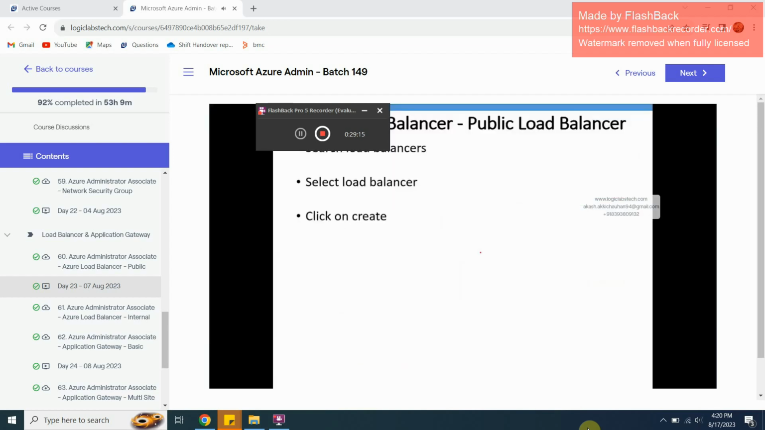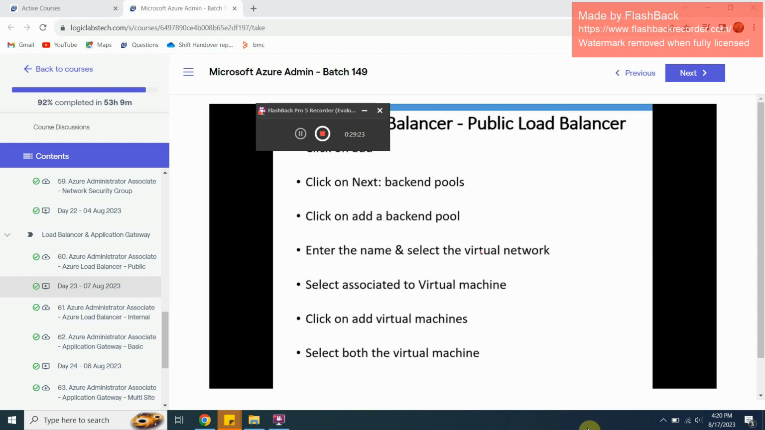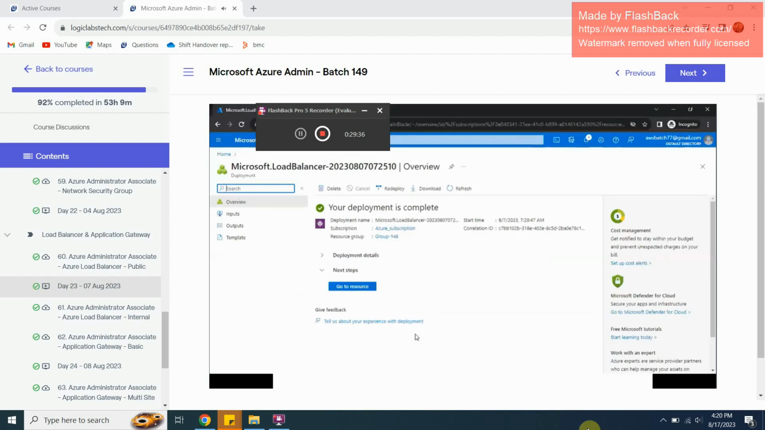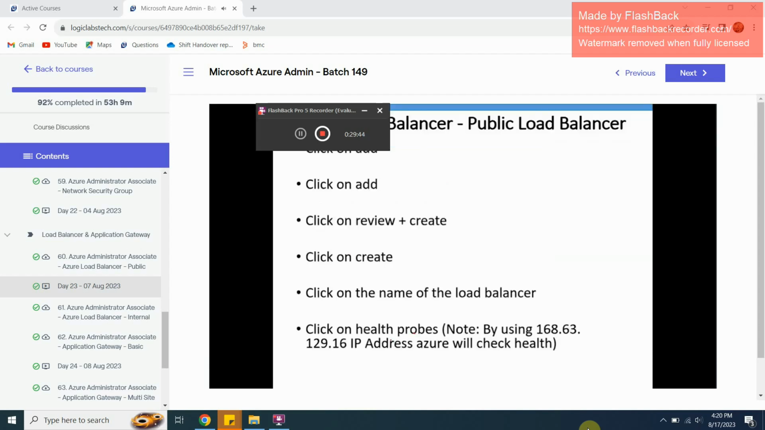So system is creating our load balancer. After creation of the load balancer, we need to create health probes. After that, we also need to create some more details. The next detail we need to create is the health probe. With the help of the health probe, the system gives information about the health of our virtual machines.